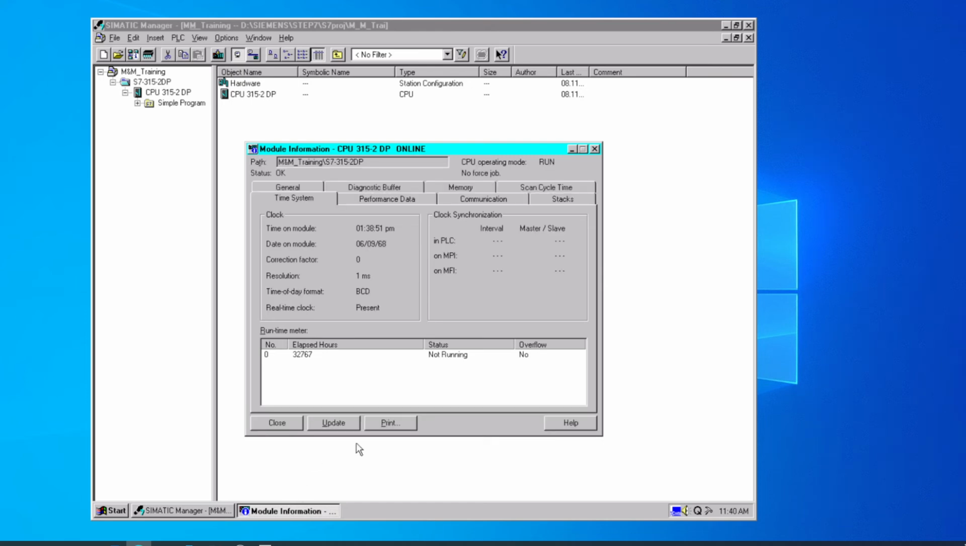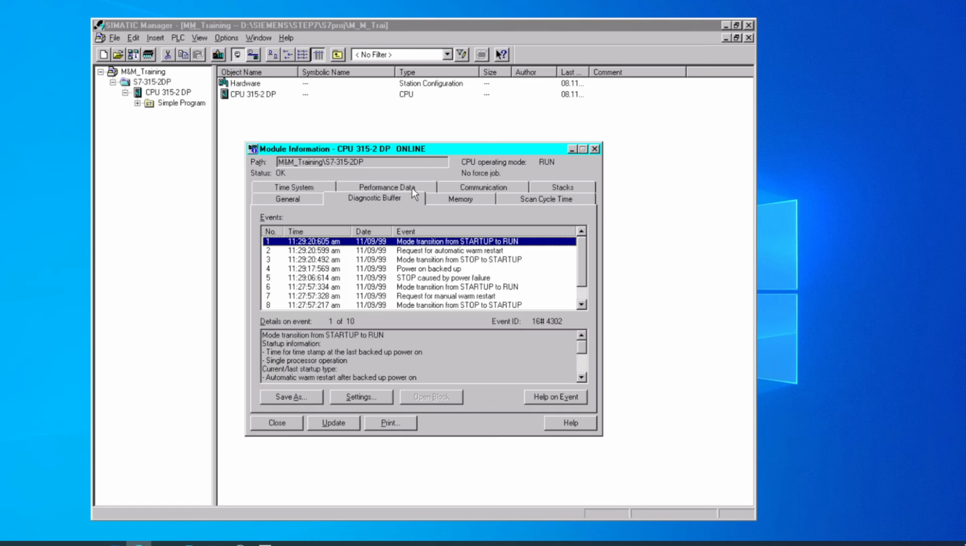We say OK, and go back to our taskbar and pick our module information again. You see that did not automatically update because it was already running. If we hit the update button, though, it shows the current date and time right there on the screen. So now we know that the PLC clock has been read. We can look at our diagnostic buffer and start looking at some of the messages we can see there.